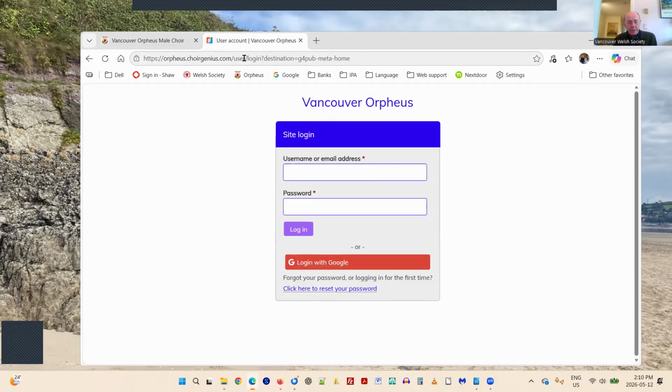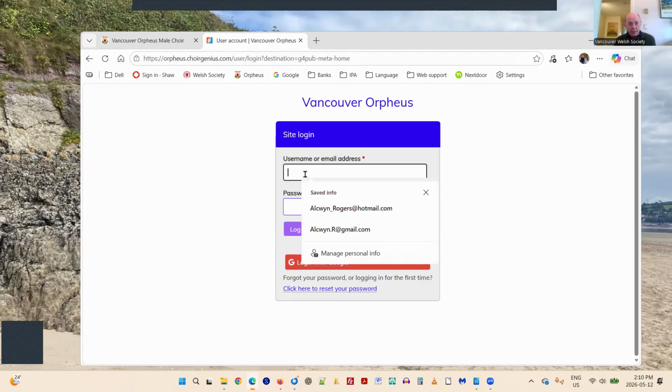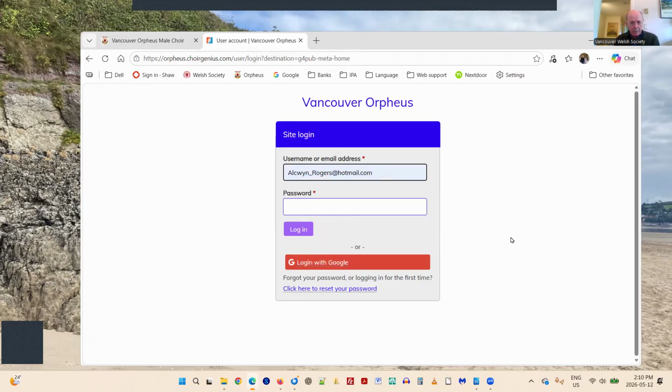Now, your username is the email address that you used in the back office. So these accounts have been set up for you, and so the username is the email address. So you enter your email address, and I've got two email addresses, and I'm going to use my other email address now, and it's at Hotmail.